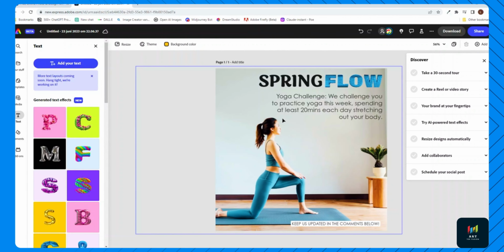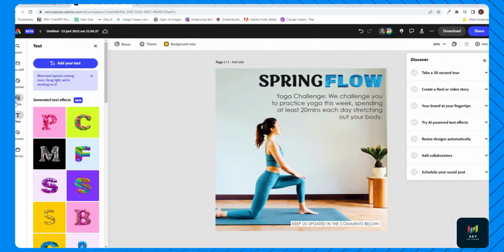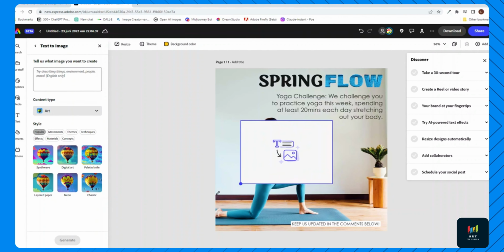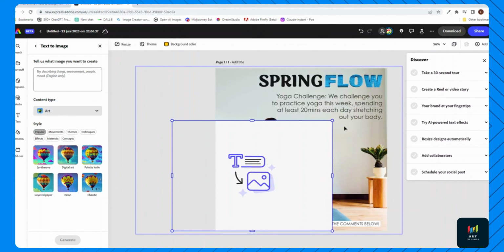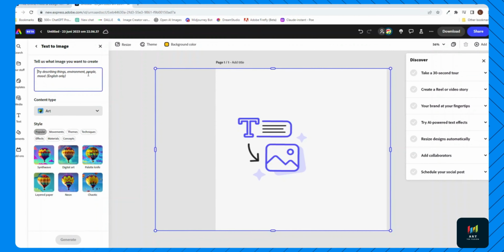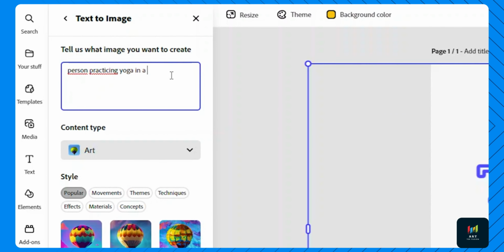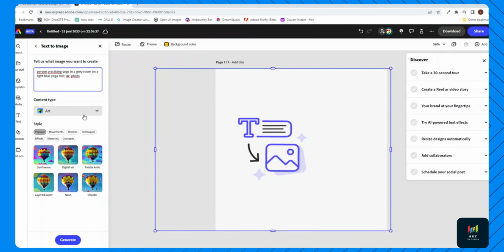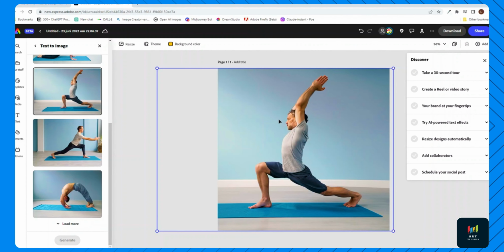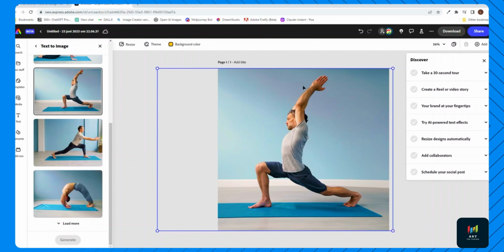There we go. And now we can even change this image right here. If we go to media and we click text to image, and then let's make that a 4:3 ratio. And let's make that a little bit bigger to cover this whole place. There we go. And let's make that bigger on this side as well. And then let's type in for the text prompt, person practicing yoga in a gray room on a light blue yoga mat, 4K, photo. And then for the content type, I'm also going to set that to be photo. And then let's hit generate and see what that gives us. That's awesome. So let's take this one. That looks pretty good. Although of course, Adobe isn't that good at the head or the face and the hands just yet, but that will probably improve in the future.